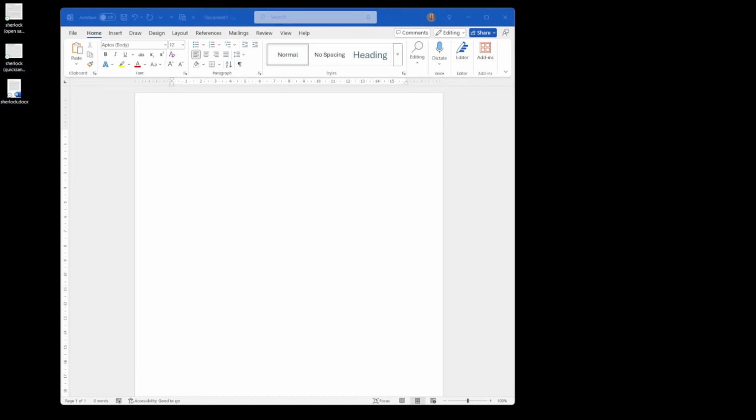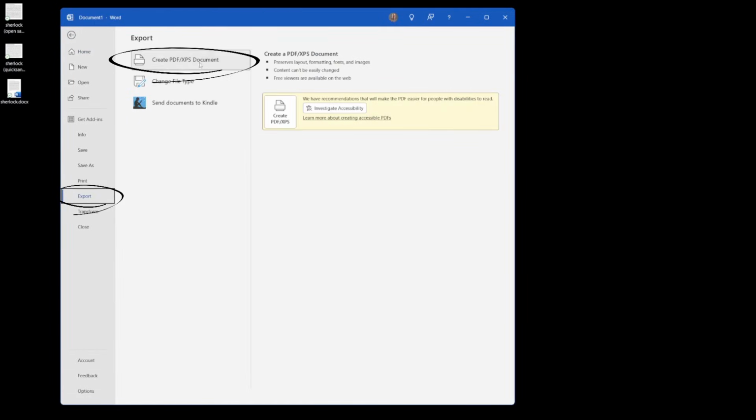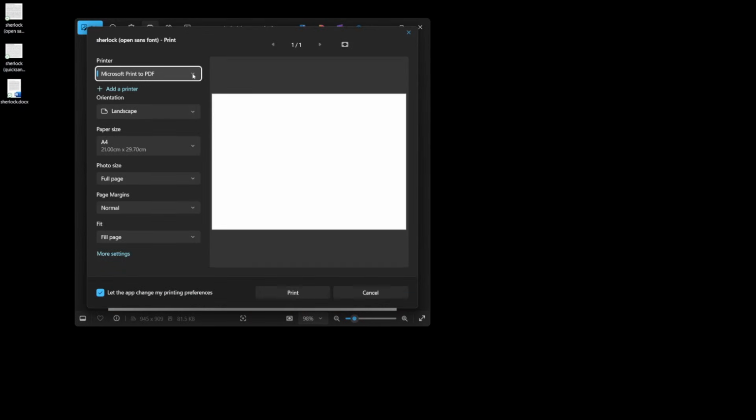Microsoft Word won't directly extract text from an image, but it will extract text from an image inside a PDF. So we can either drop the image directly into Word and then export as a PDF, or open the image and print as a PDF.